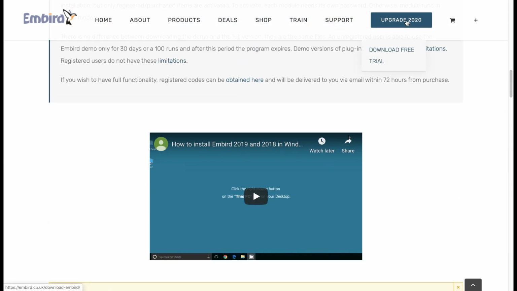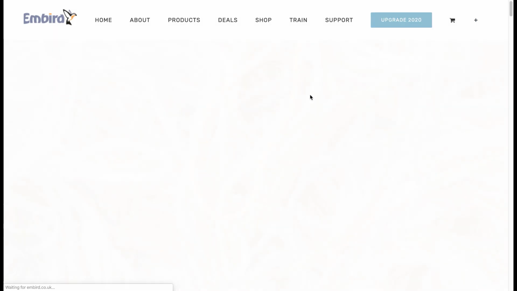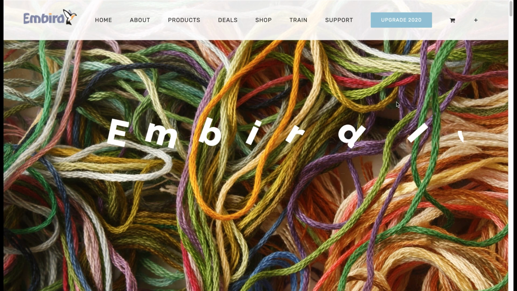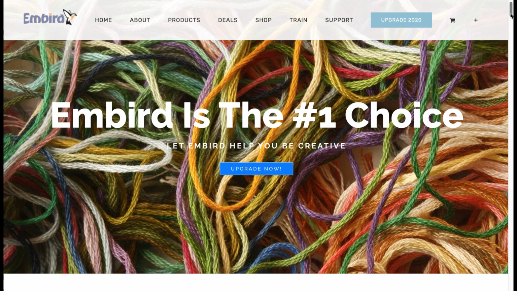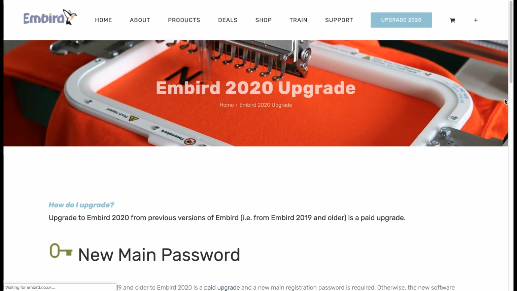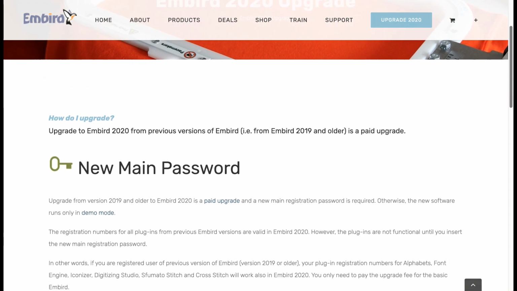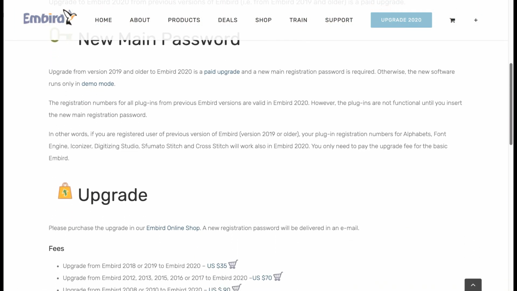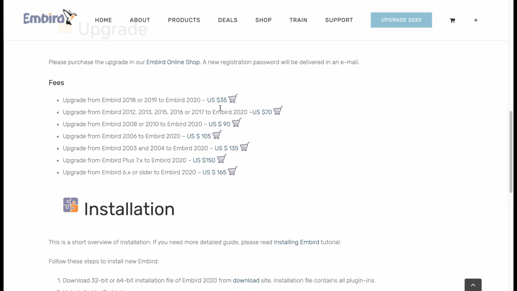I'm going to go back to the Upgrade 2020 page to show you that if you would not like to read through all the information on this particular page, there is a quick way of getting to the upgrade process. You simply click on this button here, Upgrade Now. And this will give you a shorter version then, but more to the point. How do I upgrade? And here you can immediately add these amounts directly to your cart.